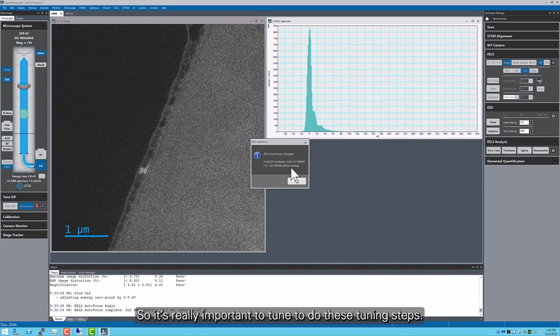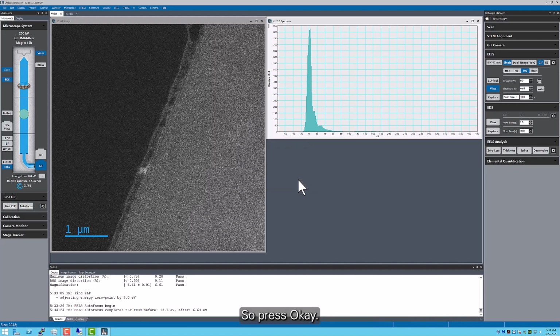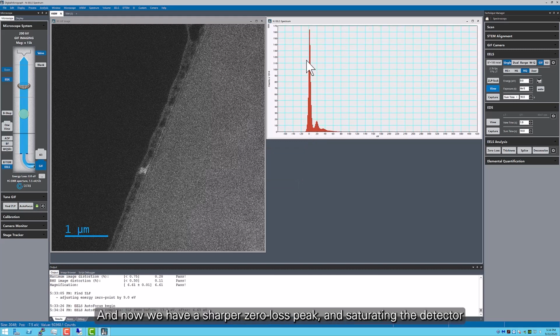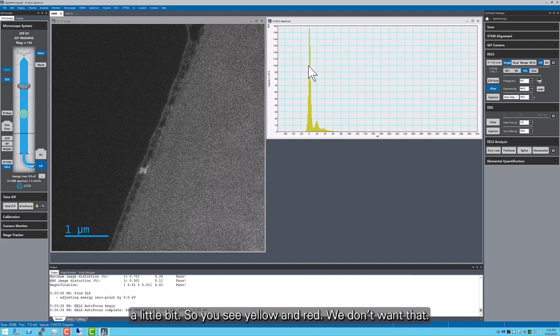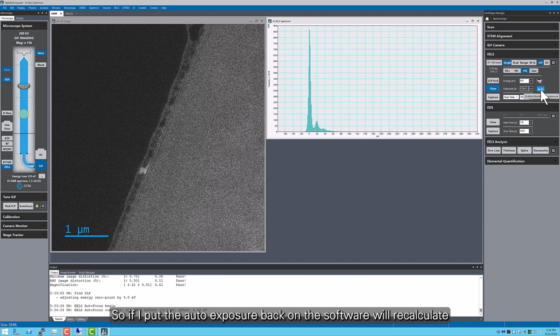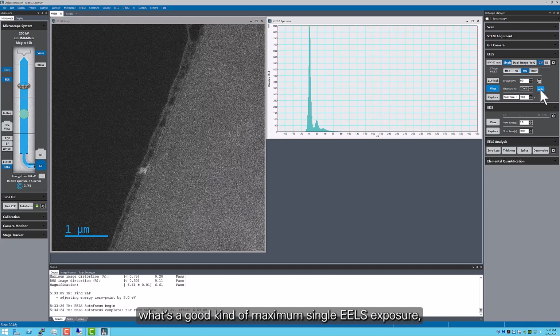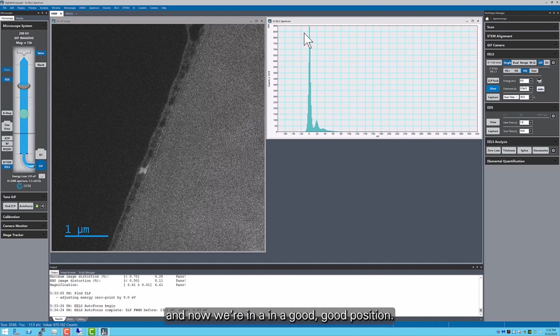It's really important to do these tuning steps. It really improves the performance of the system. So we hit OK. And now we have a sharper 0 loss peak, and we're saturating the detector a little bit. So you see yellow and red. We don't want that. If I put the auto exposure back on, the software will recalculate what's a good maximum single EELS exposure. And now we're in a good position.